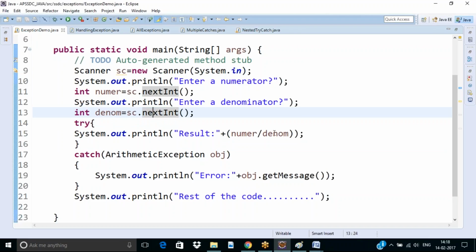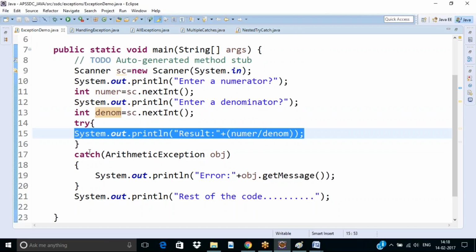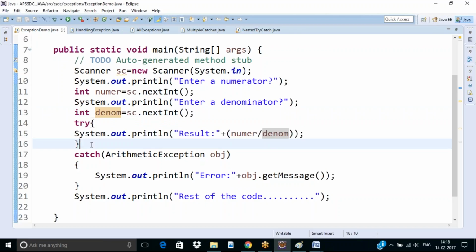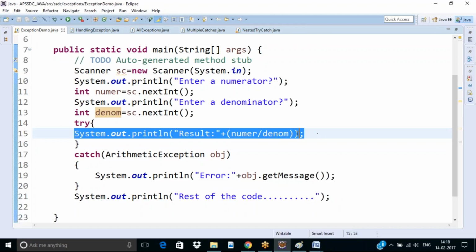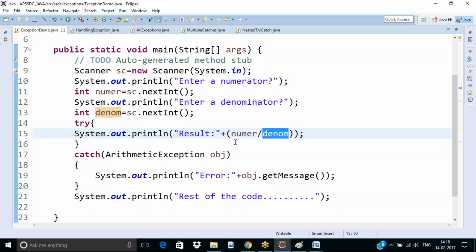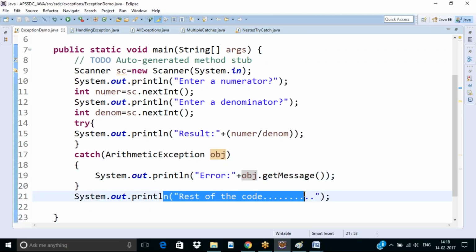Okay, so the try block is trying to solve the statement that may raise an exception. There might be a chance of raising an exception here. If you have entered the denominator as non-zero, then there would be no issues. The problem comes when you enter the denominator as 0. But there is no guarantee that the user will not enter 0. We are not going to restrict the user for that. Let him enter, then we'll show an exception message. Even after the exception, you can see the rest of the code execution as well.